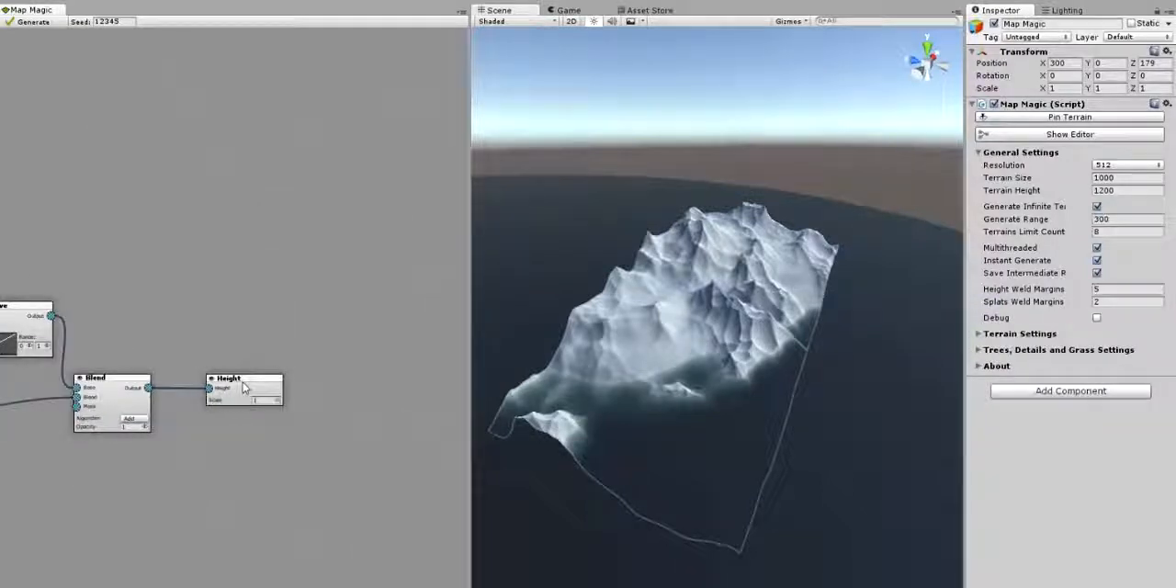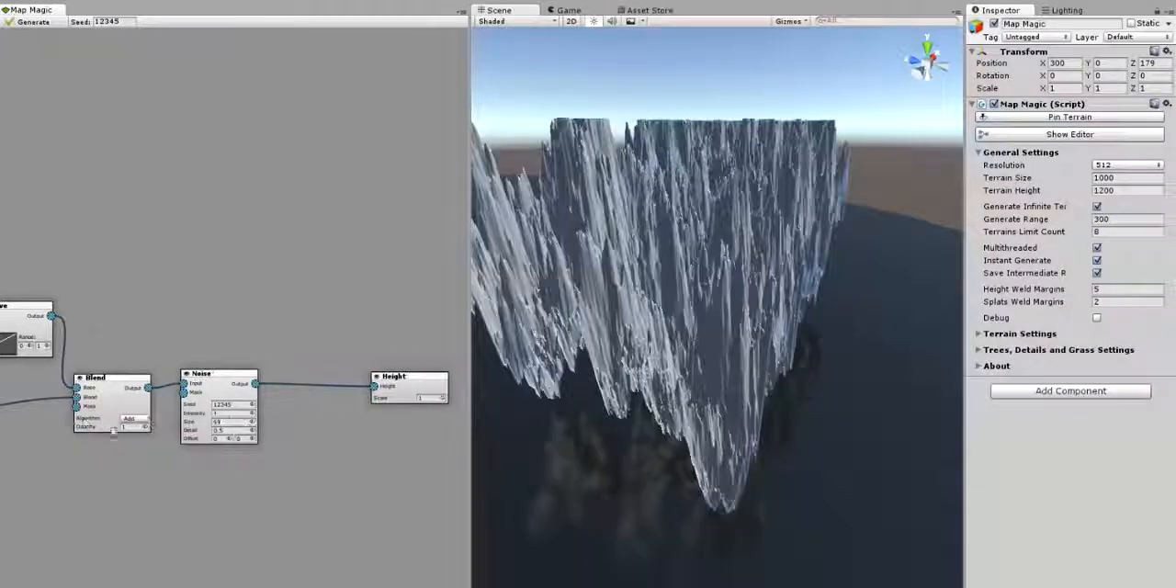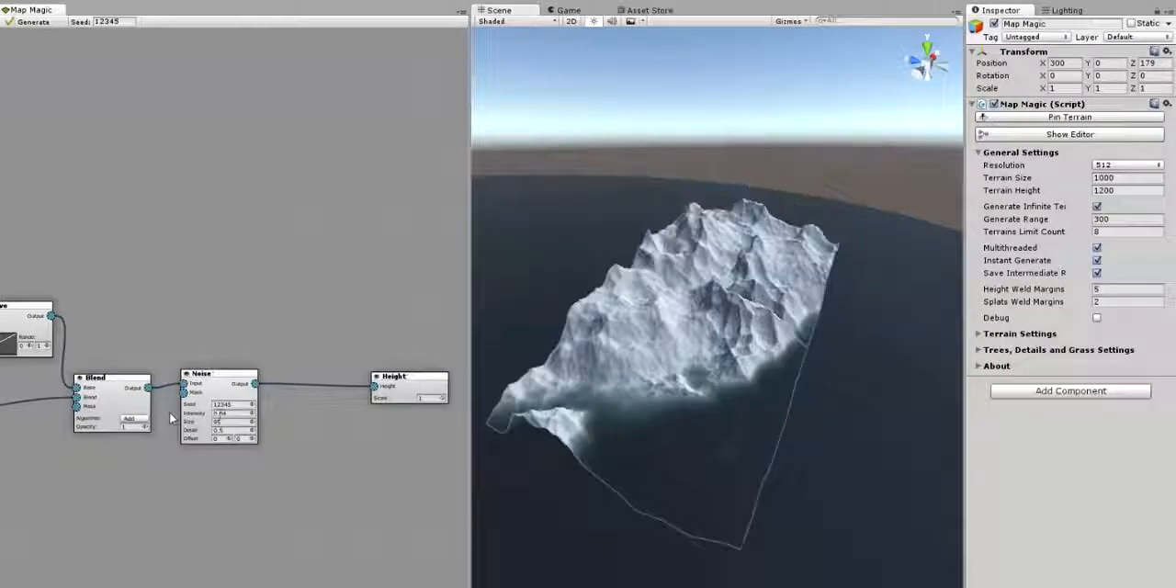But our terrain looks too polished and unrealistic yet. So I'm going to add some noise. I'll insert a noise generator between the blend and heat output generators. I'll lower noise size a bit and noise amount greatly to achieve something like this.